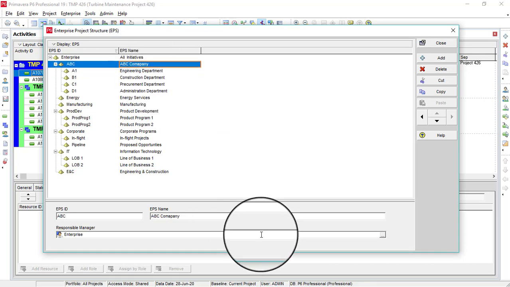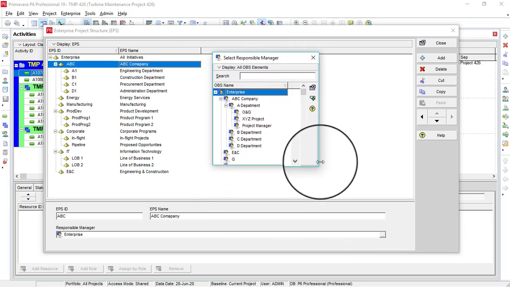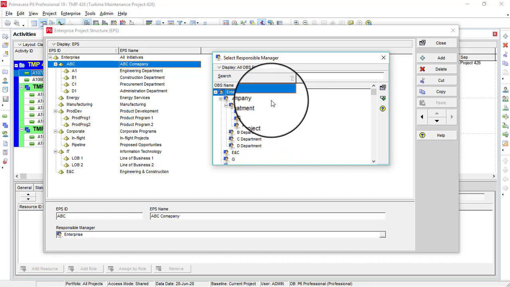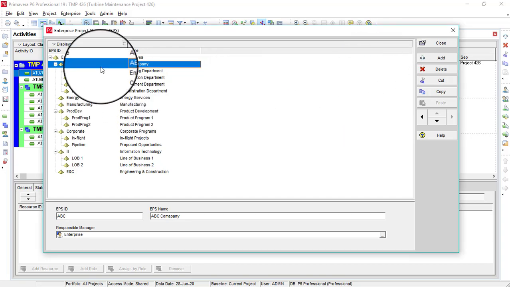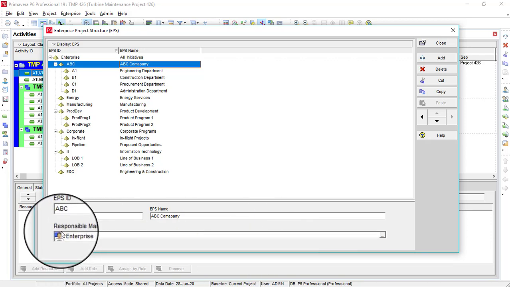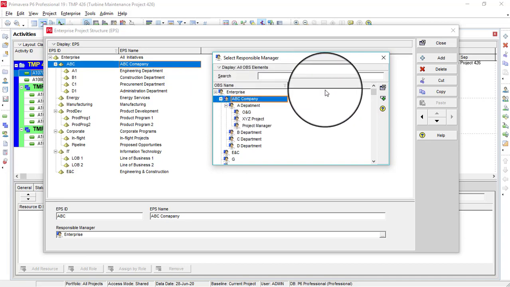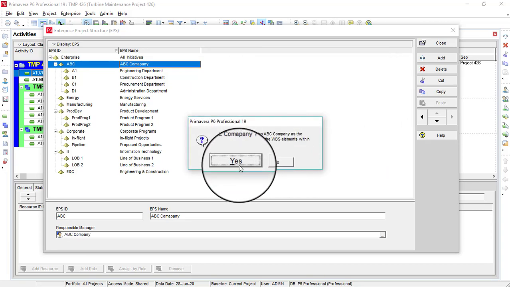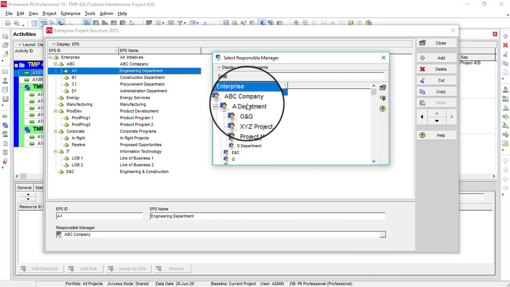And from here, I am going to assign OBS, as in the previous lecture we learned about organizational breakdown structure in very detail. Now I'm going to assign the OBS responsible manager. Here you can see Responsible Manager, you can click on it and a new window will open. From here you can select the company responsible manager. Click on engineering department, and from here you can assign.